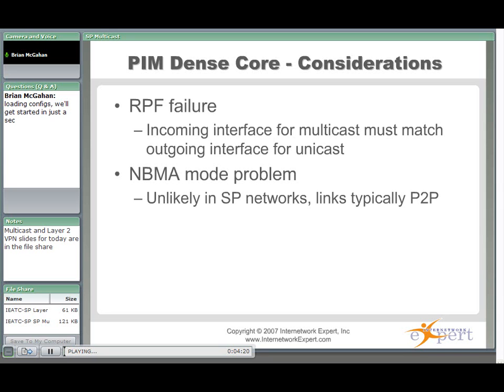Okay, another design problem we could run into with dense mode PIM configurations is on multi-point and non-broadcast links. We could possibly run into an issue where we have basically a split horizon type behavior with multicast, where let's say, for example, we have a frame relay hub and spoke network or an ATM hub and spoke network, where the hub receives a multicast packet in from the spoke. It's not going to be able to forward it out to the other spoke, assuming that they're using the same logical interface, whether it's the main interface or it's a multi-point sub-interface.